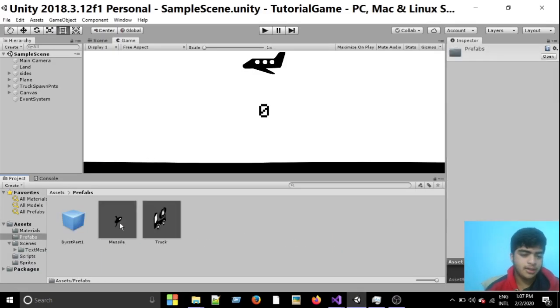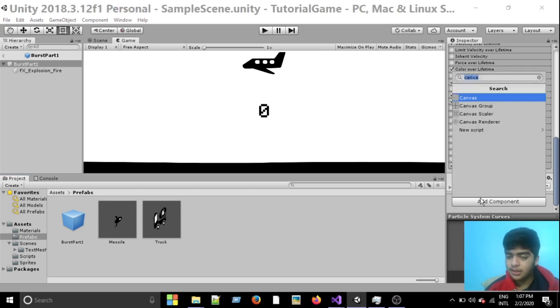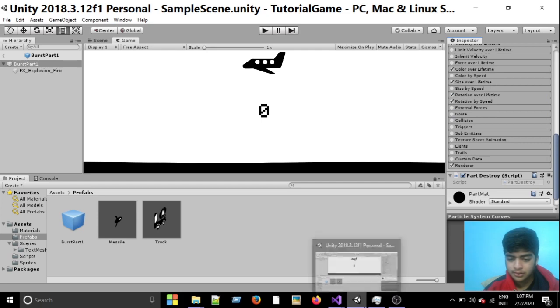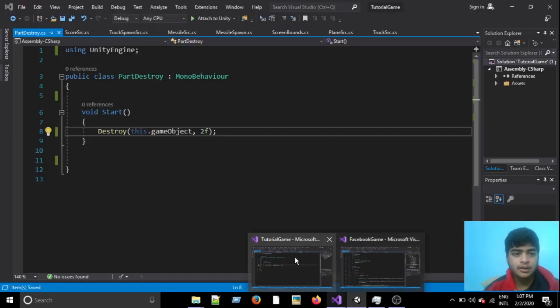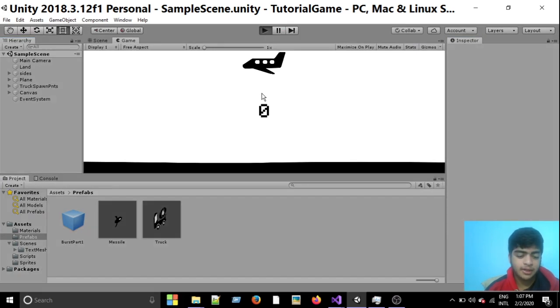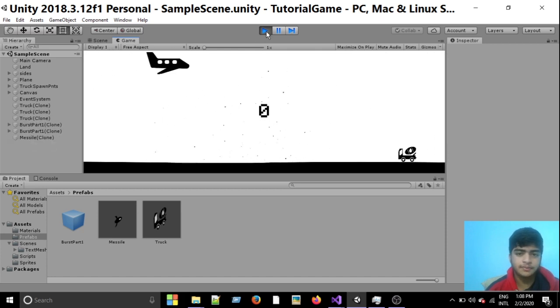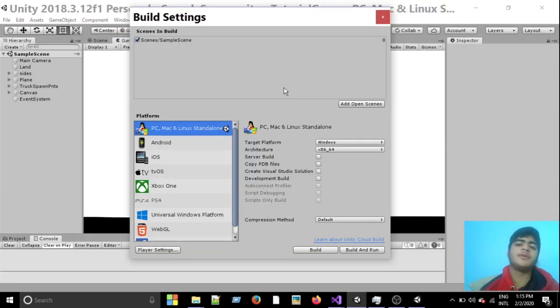Now in the Unity editor we'll go to our burst particle prefab and assign it the particle destroy script. Yes, we have saved it. Okay, we are assigning this to the particle system, and if I hit play, now you can see that when these particles are instantiating, after 2 seconds these particles are destroying themselves with the script we have created. Now we have completed our game.